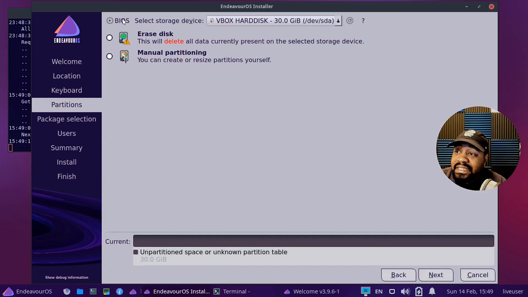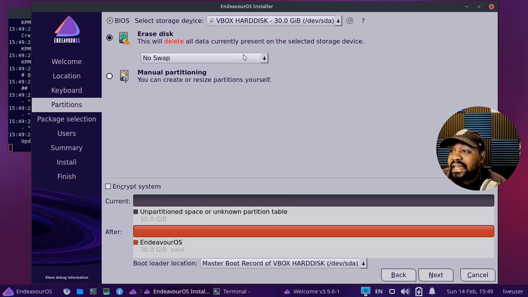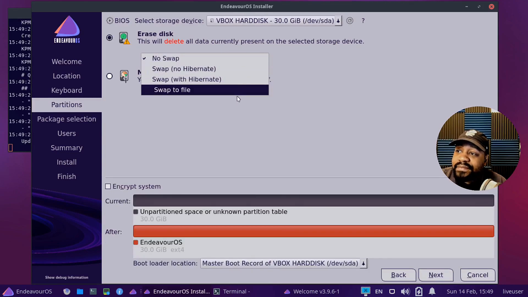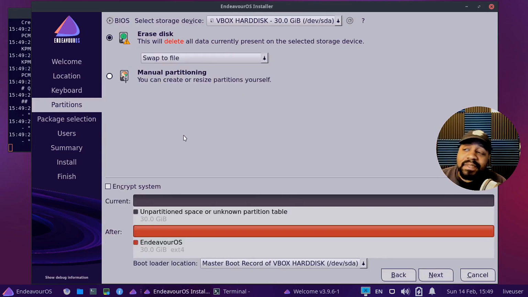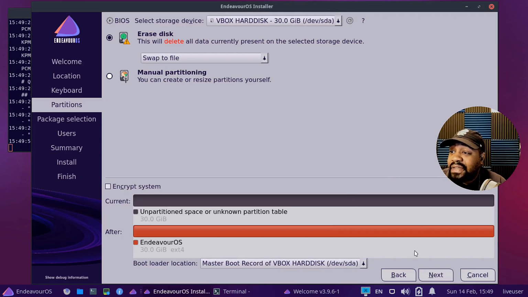Now the next part is the partitioning part, so you can select to erase the drive, which is what you're doing on a new system, but just make sure you have backups of whatever drive you're deleting, because once you run this, ain't no getting that information back. I'm also going to create swap to a file, and then hit next there, and it'll go on and select the bootloader location, which we want to be the SDA drive, which is what's selected by default. So let's go on and hit next.